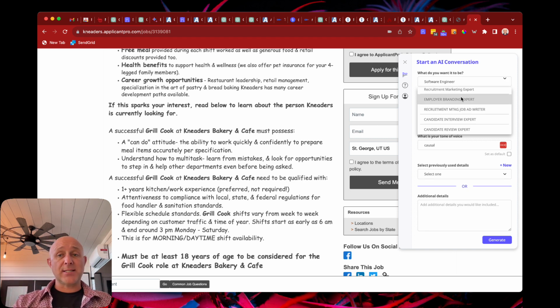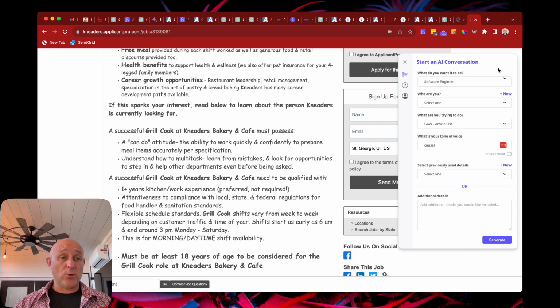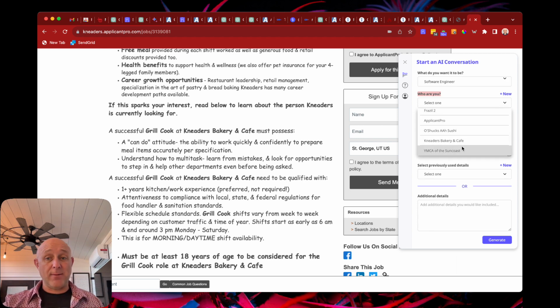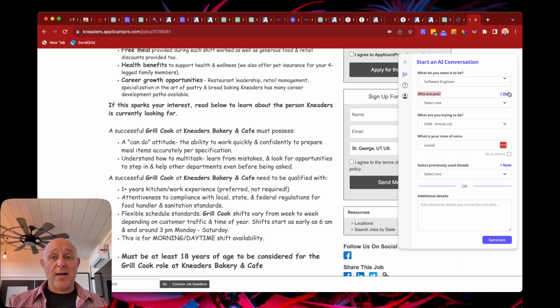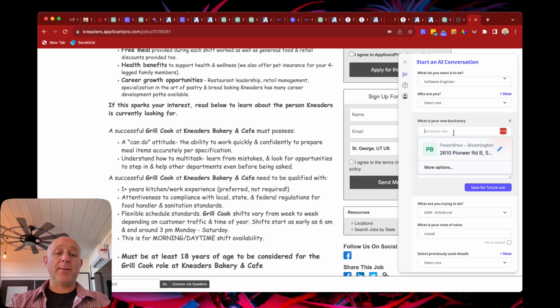We build these drop downs based off of your given role. The very first thing you're going to need to do is to start with this, who are you? And who are you is really basically an employer would be a good example. I just come in here and add new. I type in my employer name, let's say 321 Forms.